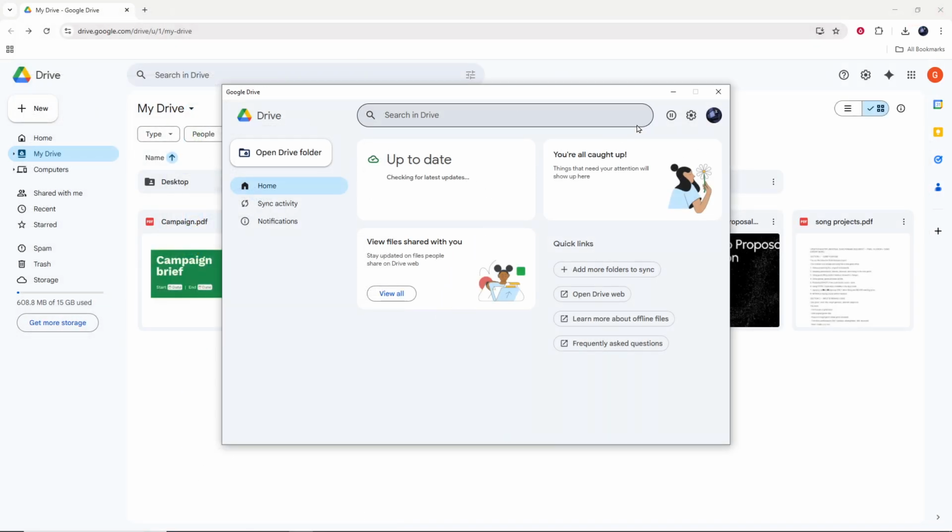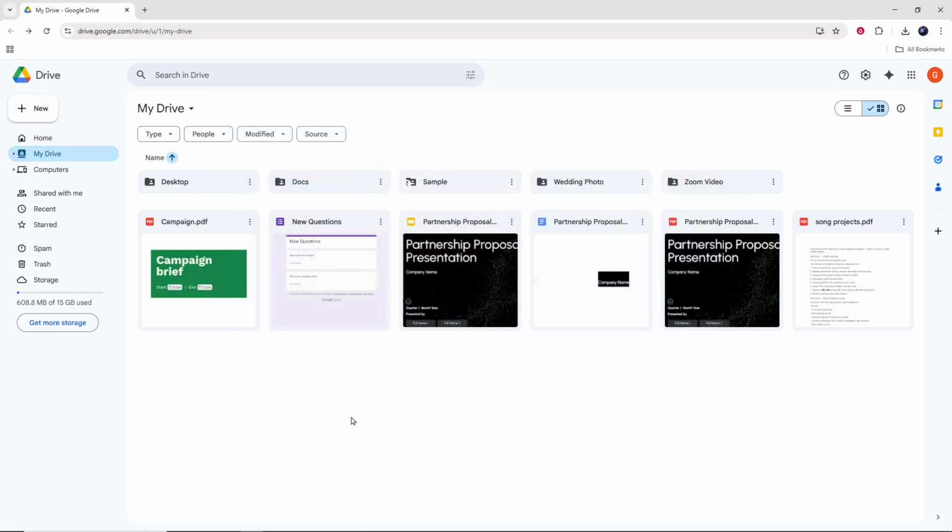That's it. You clicked Start, opened Settings, went to Apps, then Installed Apps, found Google Drive, clicked Uninstall, and confirmed the uninstall. Google Drive is now removed from your Windows PC and the change is complete.